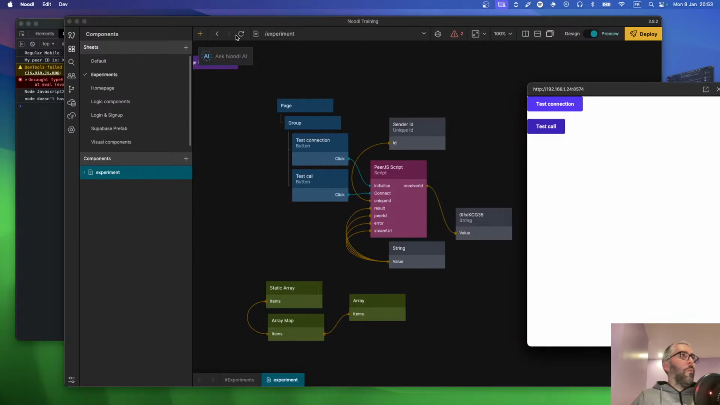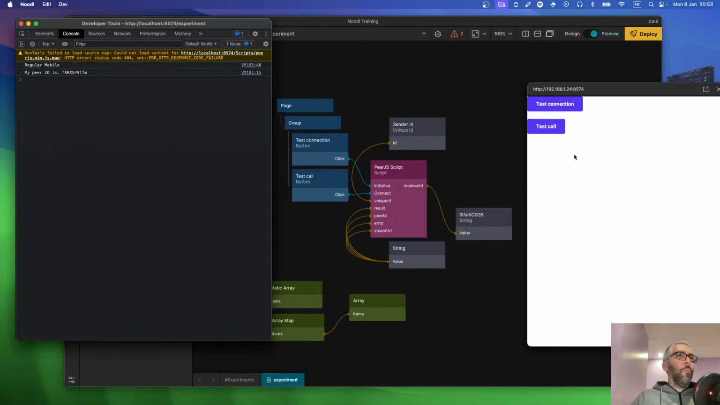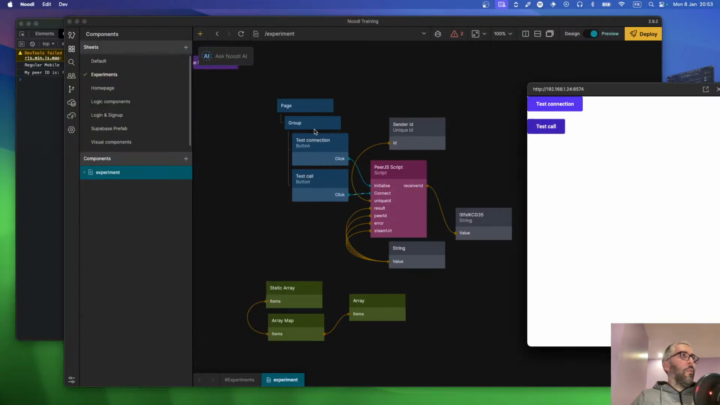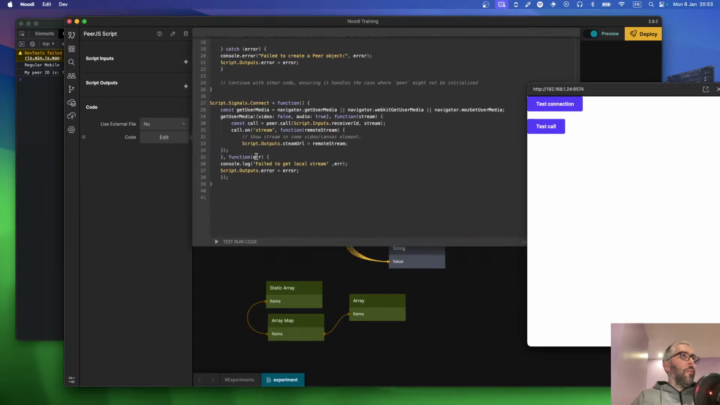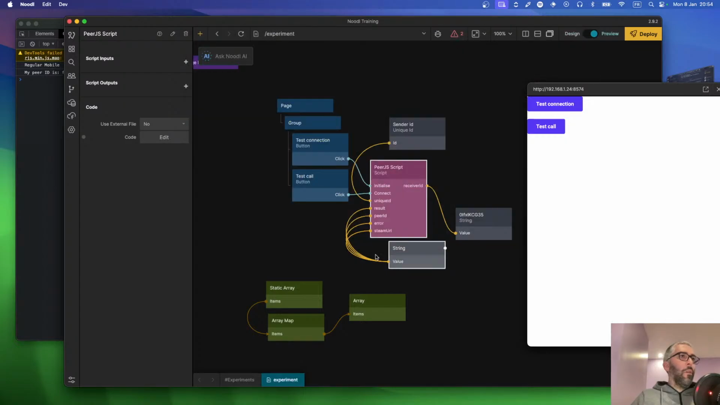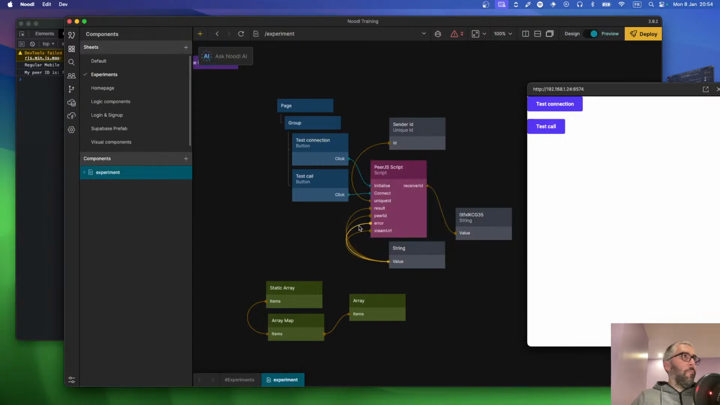We'll refresh that. Test. Got a peer ID. It's different this time. This. Did it do something? Test. No. So it did nothing. So error, yeah, there should be an error output somewhere.